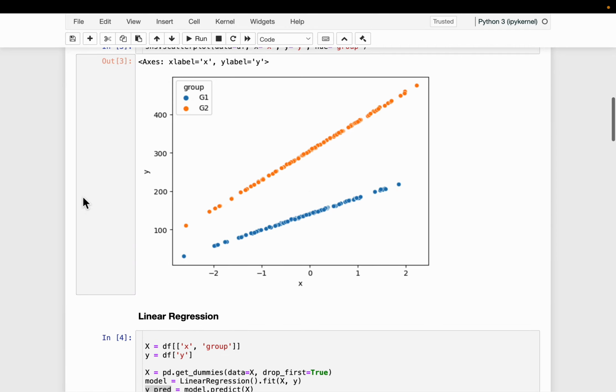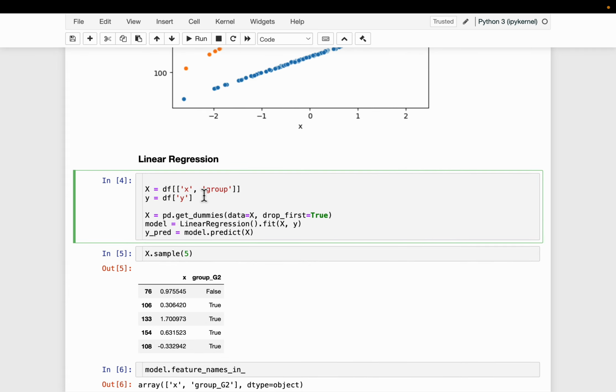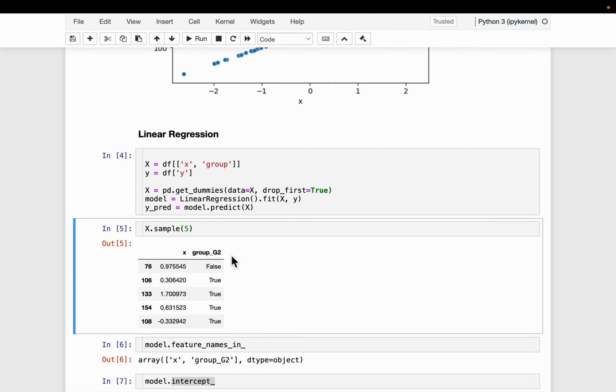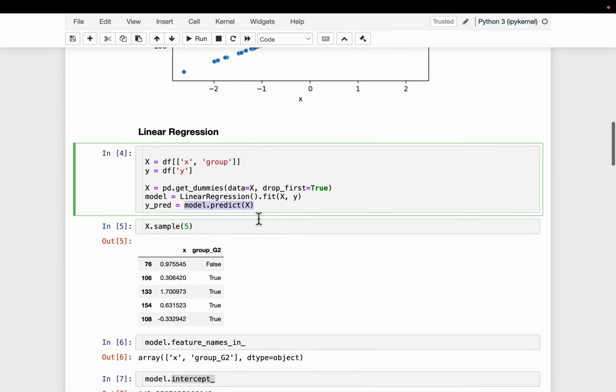All right. Now let's try to model this data using simple linear regression. Okay. So we have two features. This is our target variable. And since group is a categorical one, we get the dummies. And this is how x looks like. So the age will remain as it is. And here we ask, is this data point group 2 or not? So this will have true or false, or 1 or 0. So we fit a linear regression and here we made the predictions.